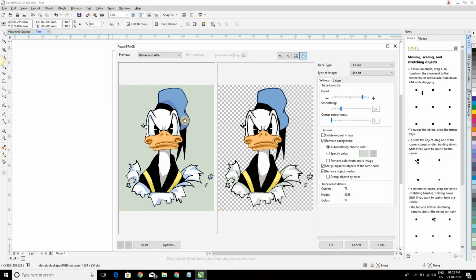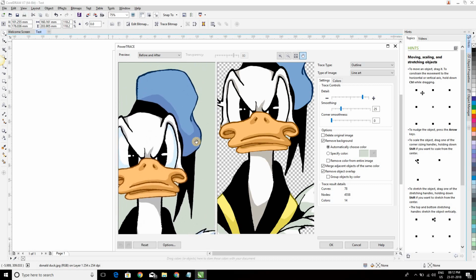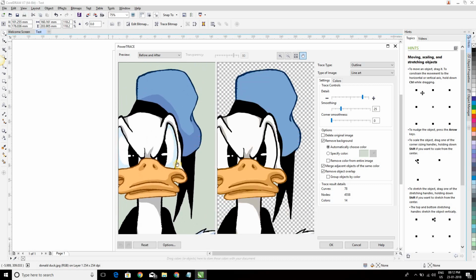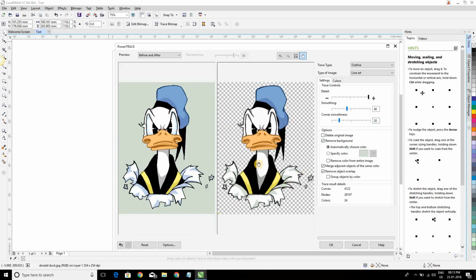Now if you observe, there are certain changes. If you closely observe on this cap, there is no shading, even in the eyes. So I'm going to set the details to the maximum. These are certain of my preferences. I like it this way. I like to have my smoothing a little bit higher and the corner smoothness a little bit more than 0, let's say 20. Okay, so I'm happy with this and I'm going to tap on the OK button.